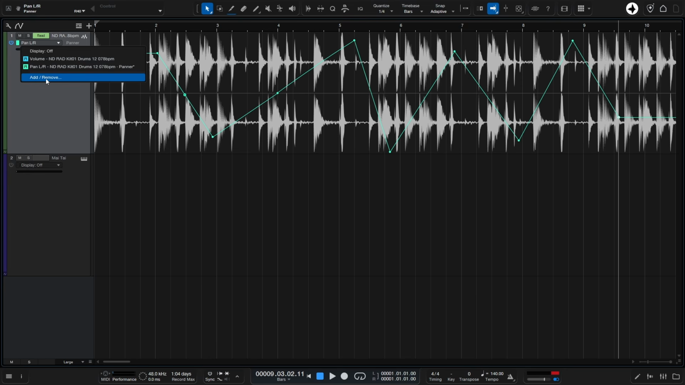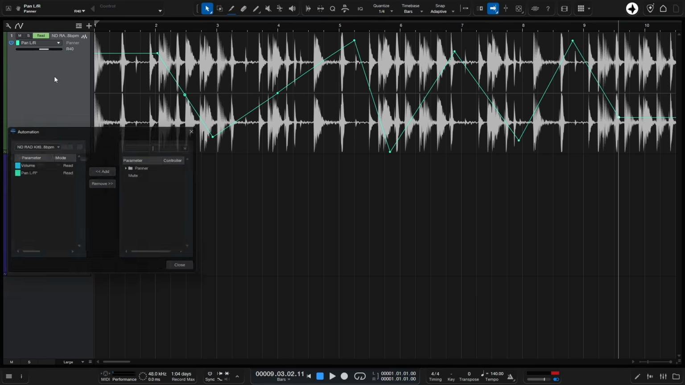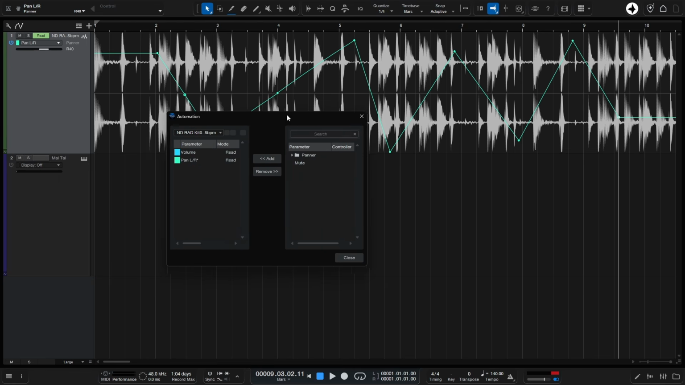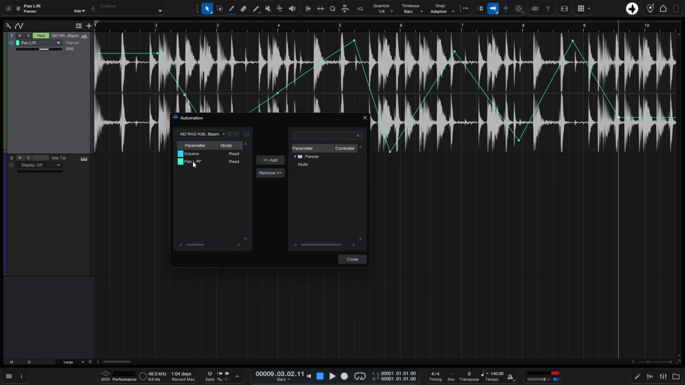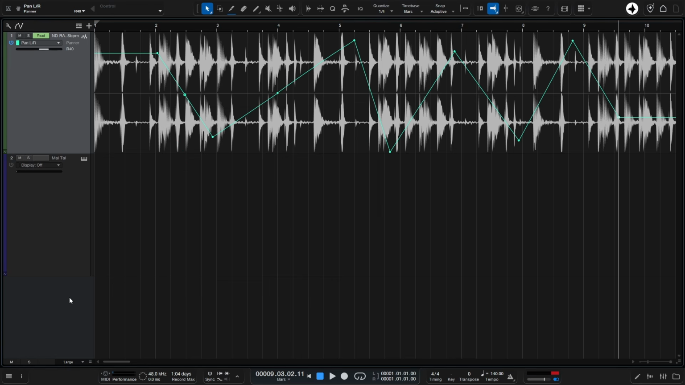Now coming back to the drop-down menu, this is also where we can go about adding new parameters to automate. So let's go ahead and click on the add remove here. We then have a floating window that pops up, and you can see that we've got the volume and panning because those are already added. And then if I come over to the right hand side, we only have mute available to add at the moment. So let's go ahead and close this out.